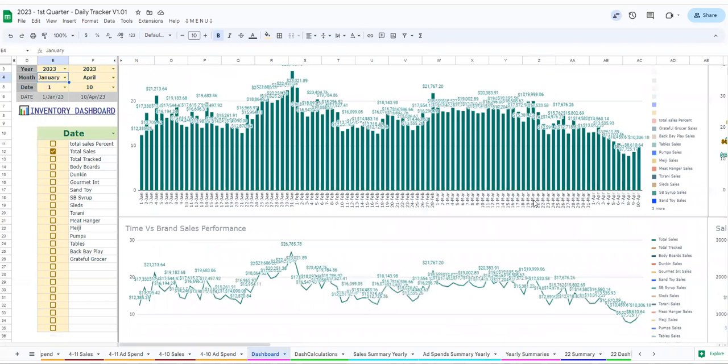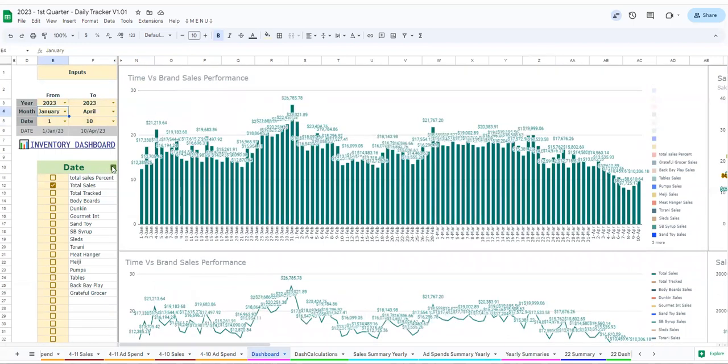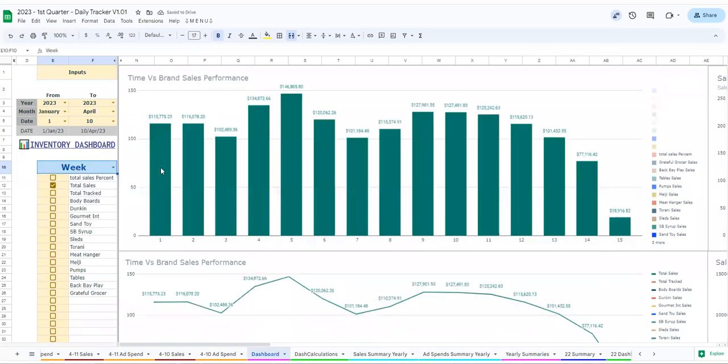And if you want to have a quick overview over the week, you can just click on this drop down and click on week. And here you can see the distribution of the total sales on a weekly basis.